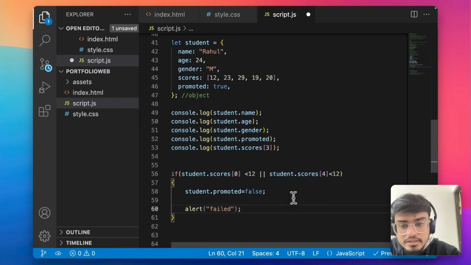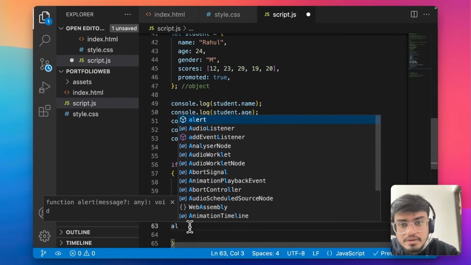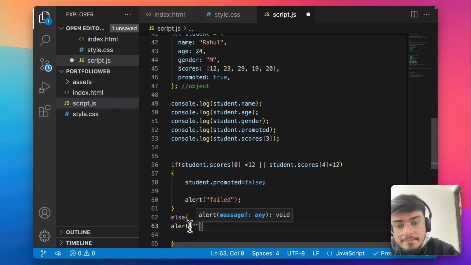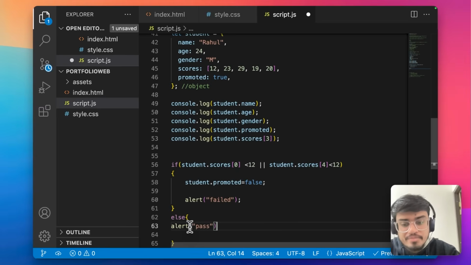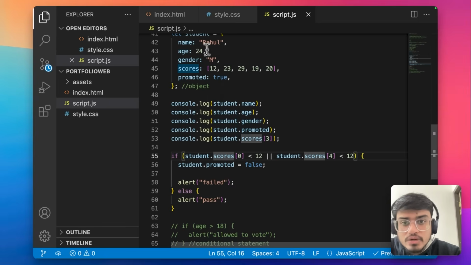Okay, and this was the if condition, right? So else, followed by else, student dot promoted is already true, so I'm not changing its value. I'm simply alerting pass. Okay, right. So right now if you see this condition, so student dot scores at 0, it's 12.